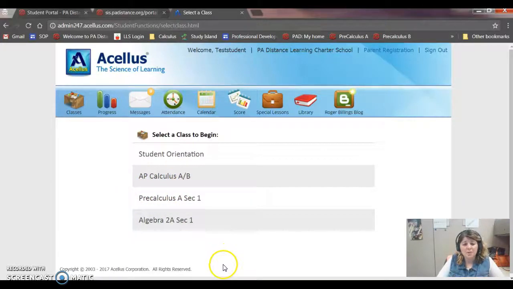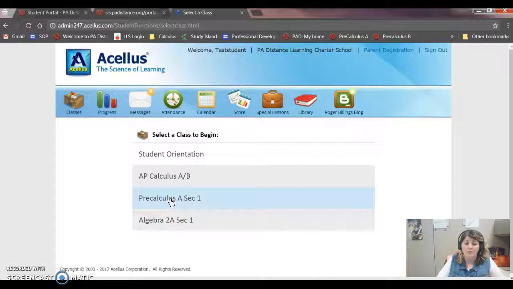To get into the course, all you would do is click on the link, and it'll take you right to where you left off. It'll take you right to where you left off from last time, so you don't need to search for anything. It'll just take you to where you are.